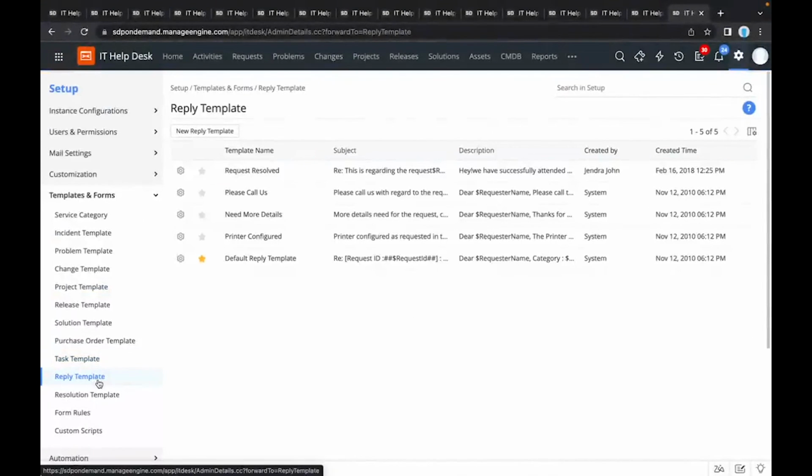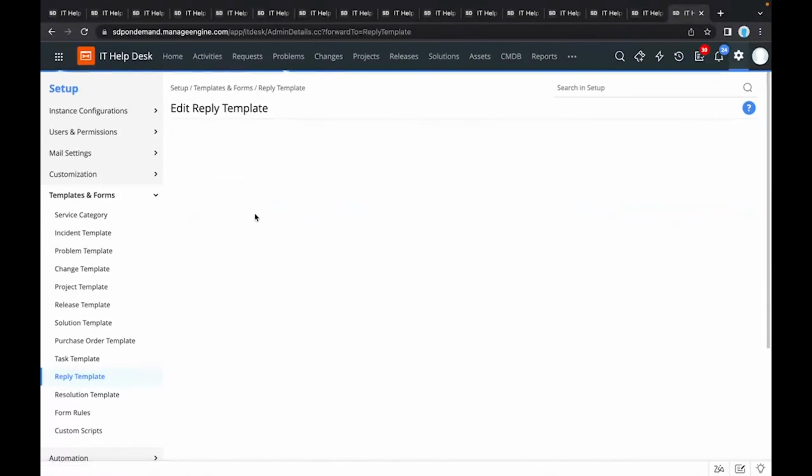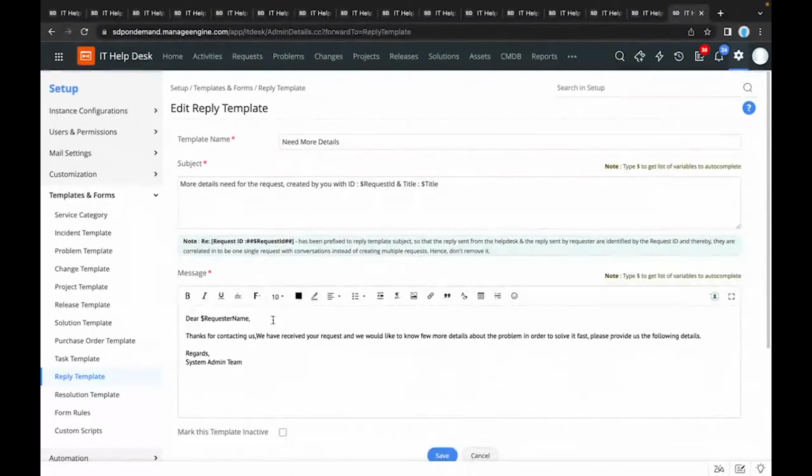Now let's move on to the reply template. This is used in the ticket workspace. Your technicians would be using the same responses for multiple tickets, something like "you need more details" or "the request is resolved." So you can create new reply templates.